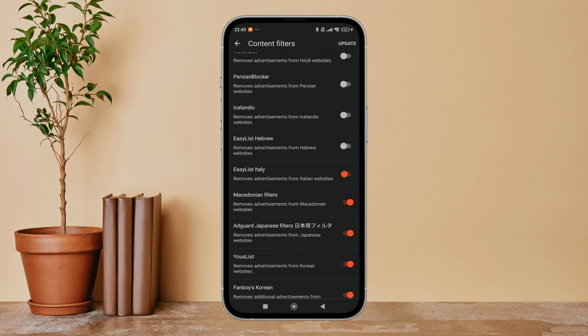Then turn on it by tapping on it. So this is how you can enable EasyList Italy on Brave.